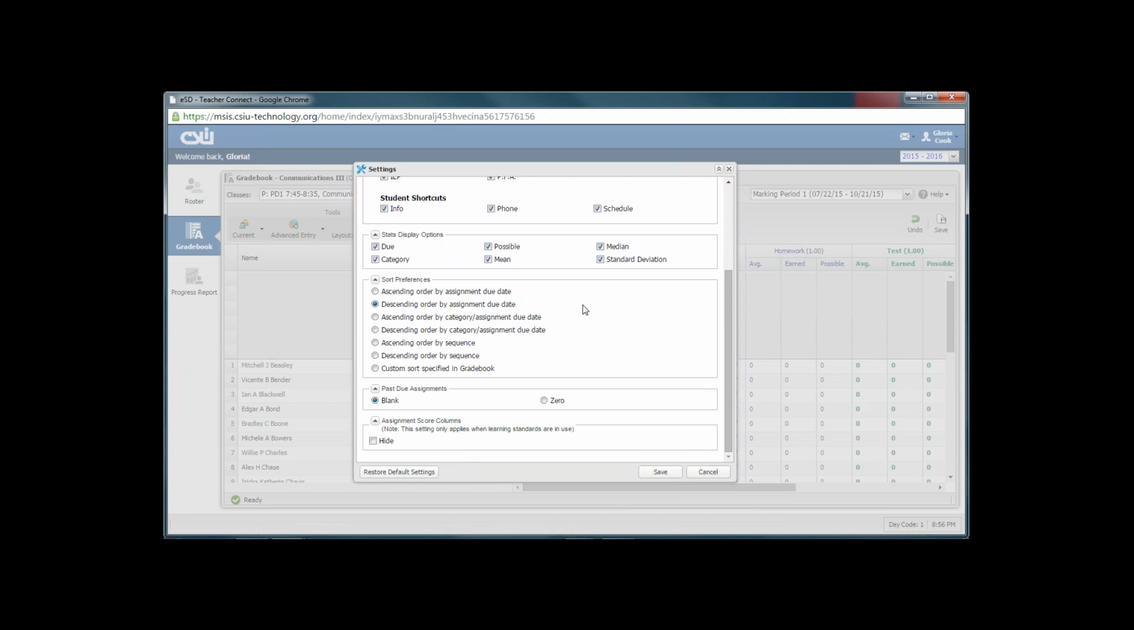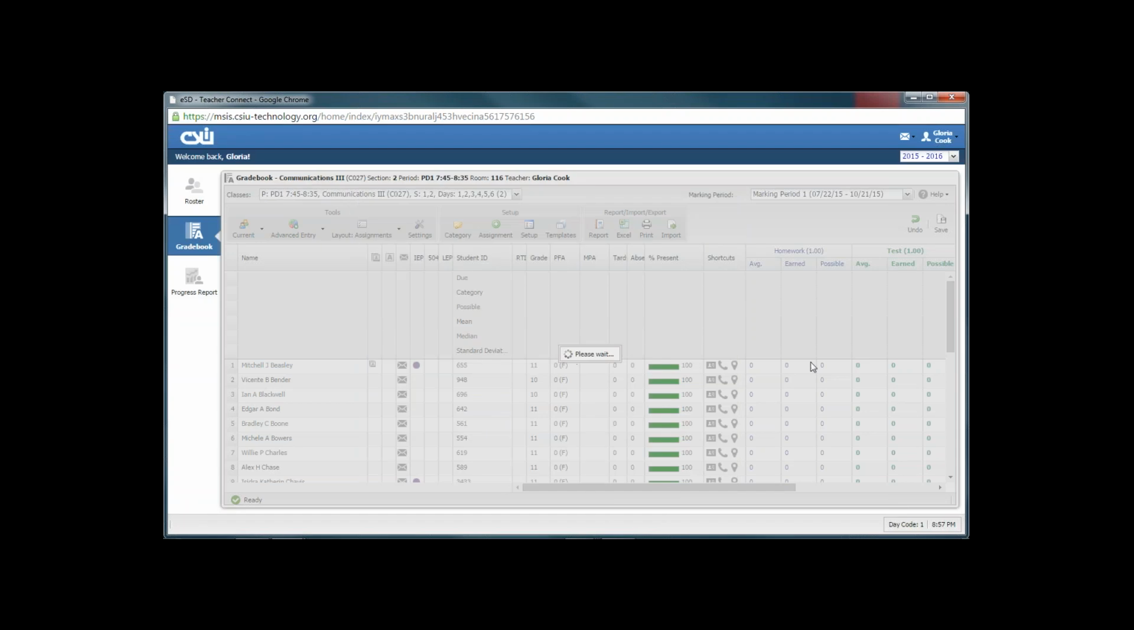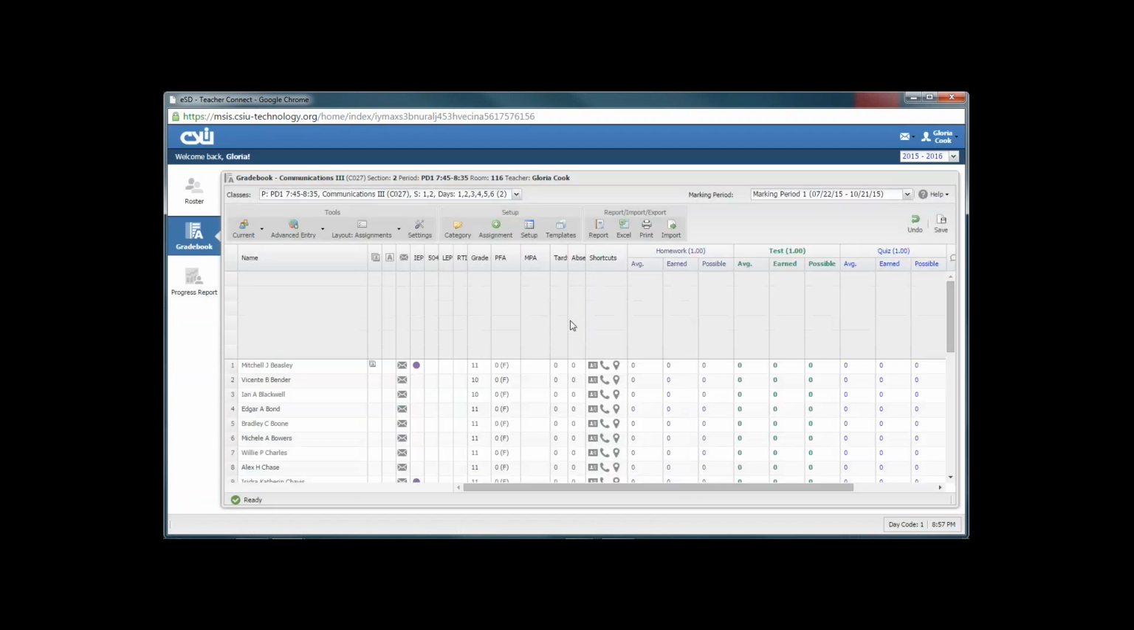So as you make changes in your student information, and actually I'm going to go back up and turn off the student ID and the percent present, and I'm going to click Save. Now what you're going to notice is when I click OK, my gradebook is going to refresh, and you'll notice my grid disappeared for the percent present.